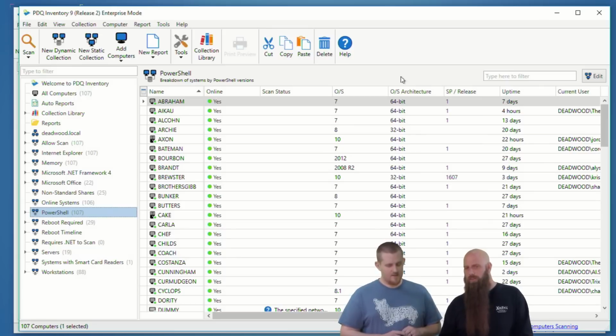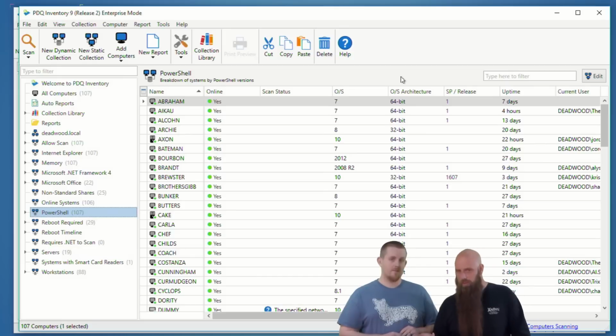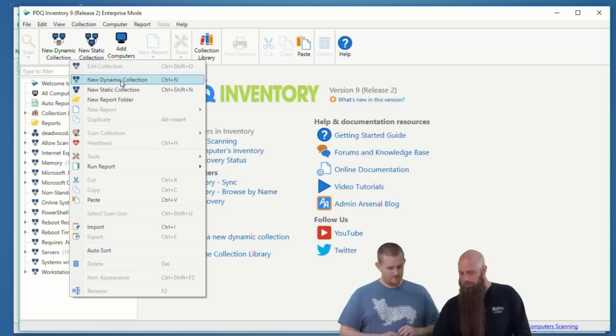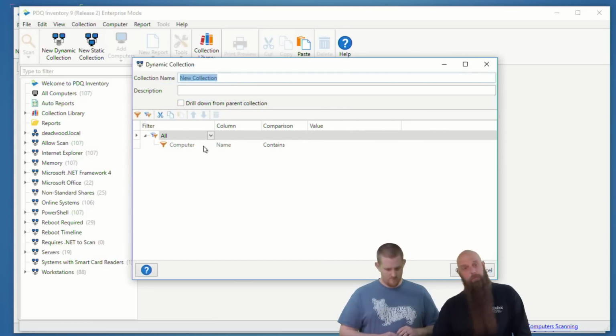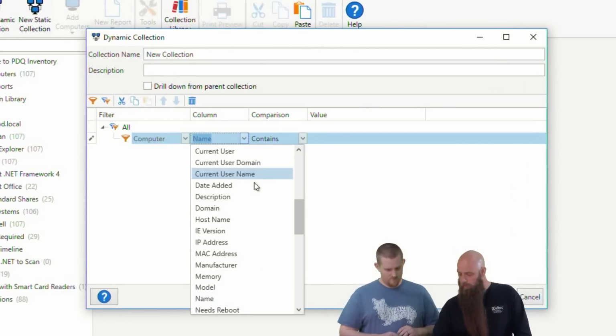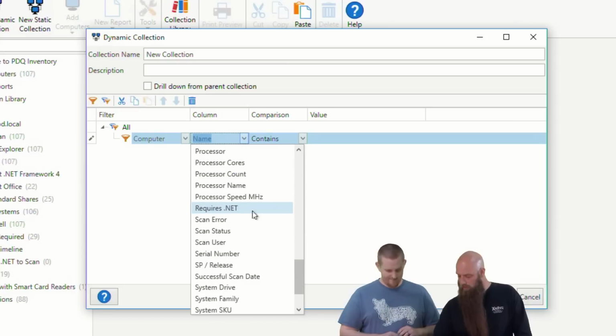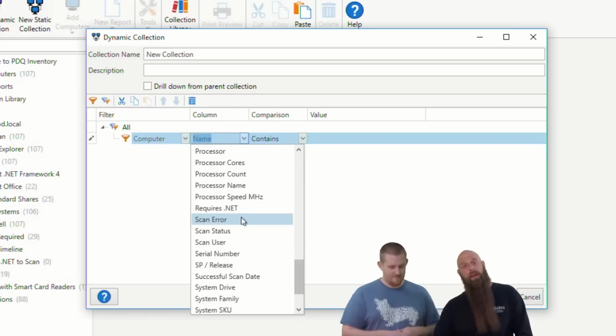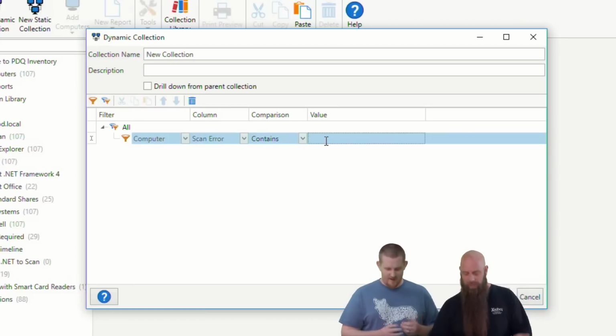So if you want to be proactive, as you said, you could create a collection that, under the computer table, you would find a scan, where is that? Scan error. That's the scan error, yeah. Or status. I think it's going to be error. So the scan error contains something like mismatch. That should probably take care of it.